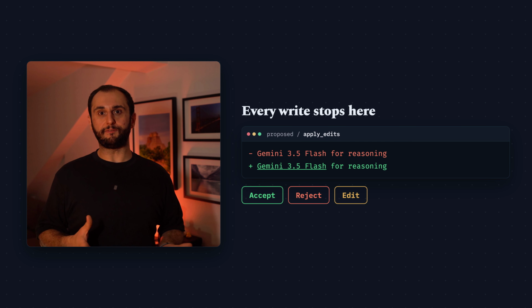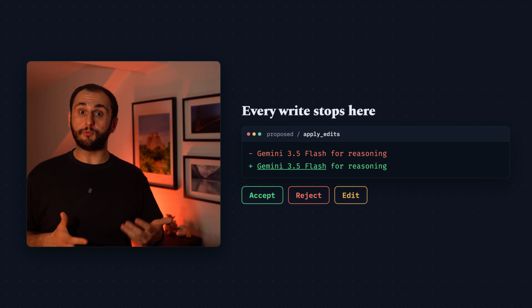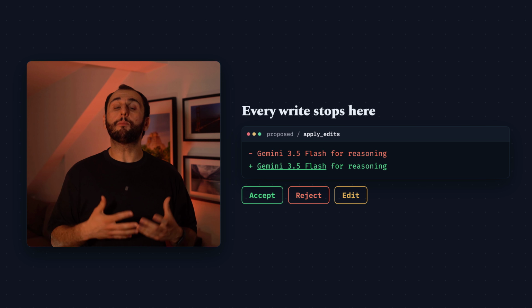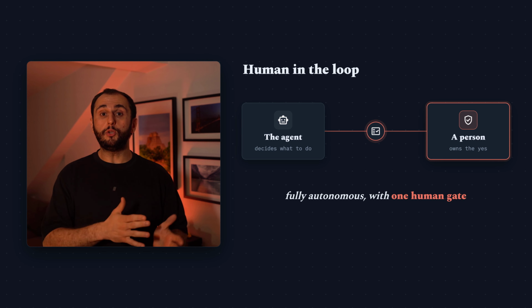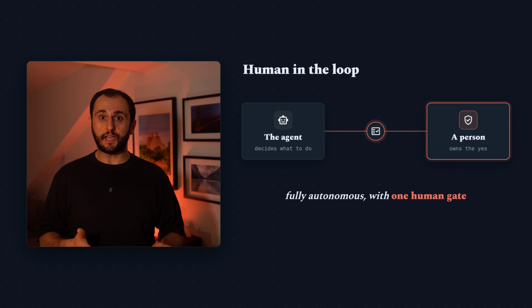Or, and this is my favorite, just tell the agent what it did wrong in your own words, and the agent applies your version instead of its own. Fully autonomous with one human gate. This is what's called human in the loop. The agent decides what to do, a person still owns the yes. It's not a lack of trust, it's that it's your document.